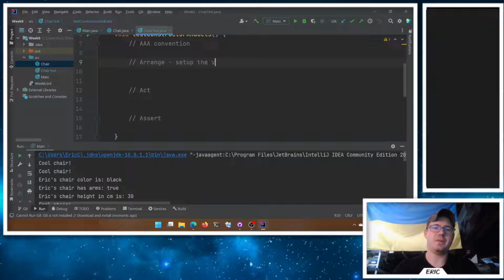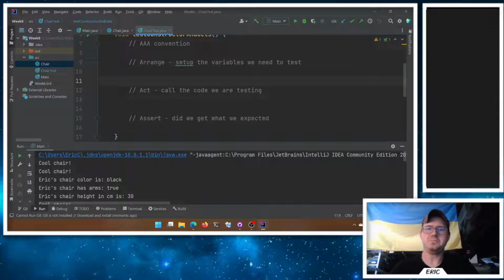So this is set up the variables we need to test. Act is call the code we are testing, and then assert is did we get what we expected, right? Sort of just like we did over in our main method here, but we'll set it all up here.